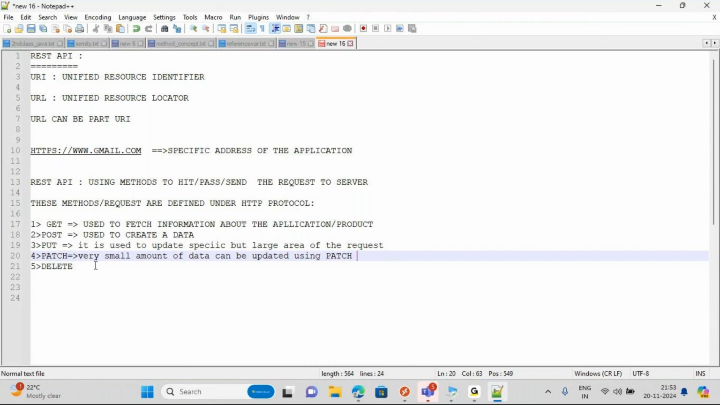So what is the difference between put and patch? Using put, we can update a large range of data. Using patch, we can update a small amount of data, like a small range of data. You can say 1 or 2 attributes you can update. That is the meaning and difference between put and patch, right?